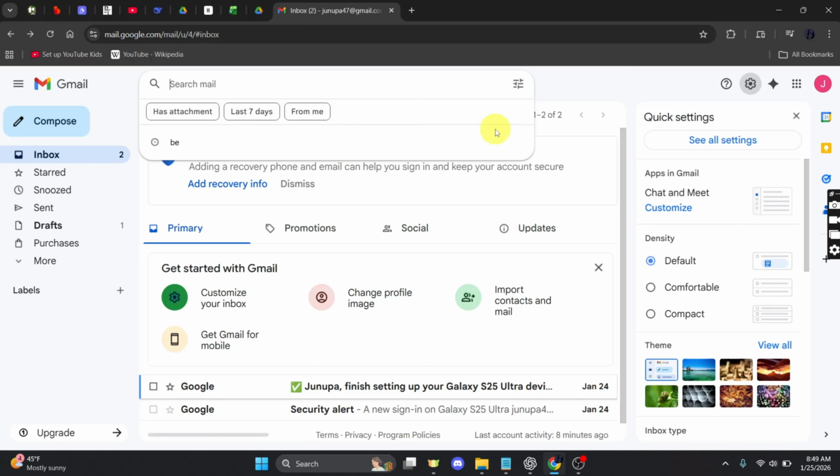And that's it. We just learned how to clear Gmail search history in the easiest way there is.